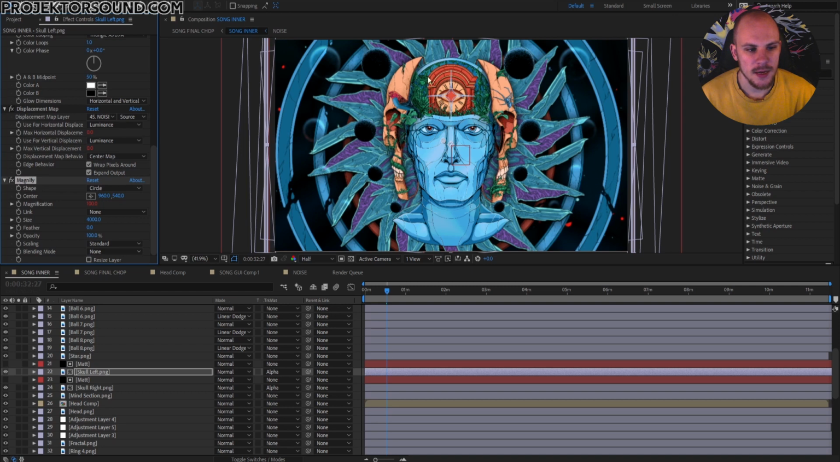Finally, we have this magnify effect here, which is going to make the skull kind of swell up and become bigger. This is used for when the kick drum hits in the track, and I'm doing some really cool calculations to automatically calculate the magnification amount depending on the BPM and whether the kick is playing or not.